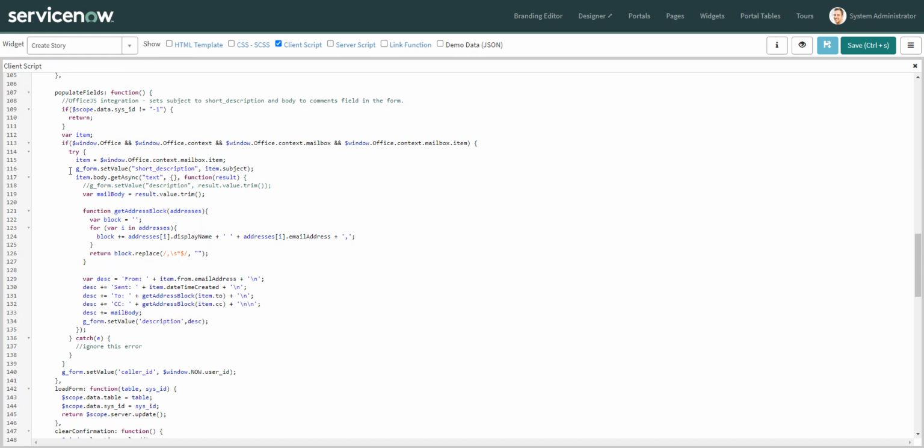So this I didn't change. The short description is the item.subject. That's no problem. That remains the same. When I initially did this on line 118, I just had gform set value description result right description. So this was a comment, I think, in the original one.